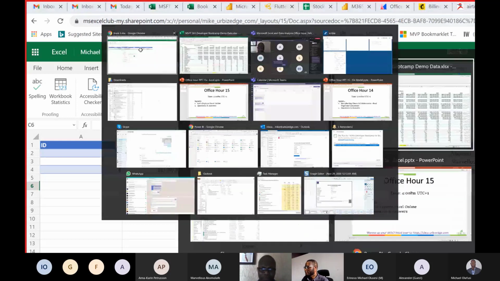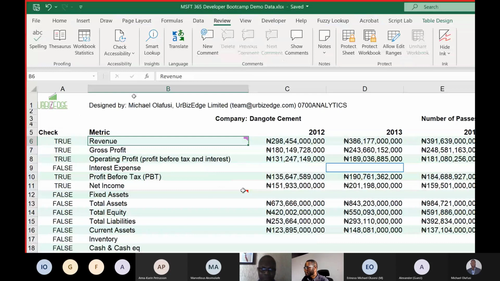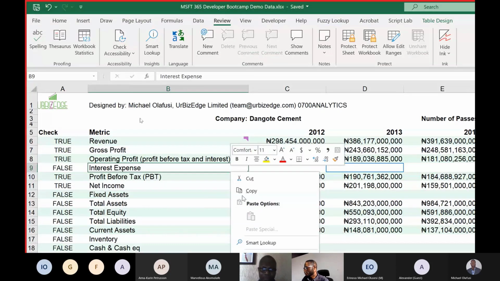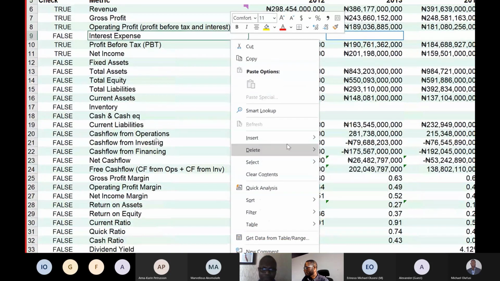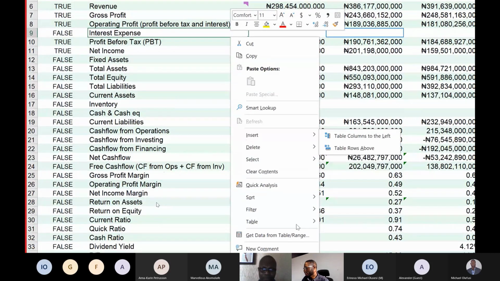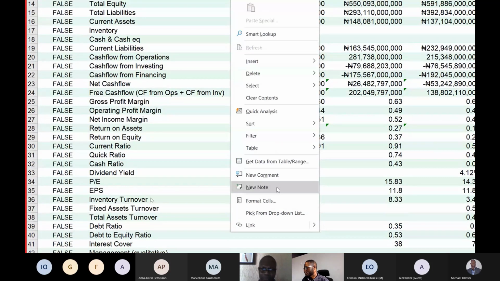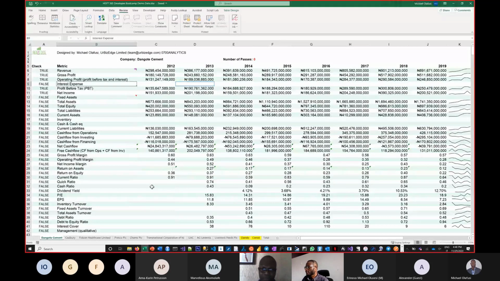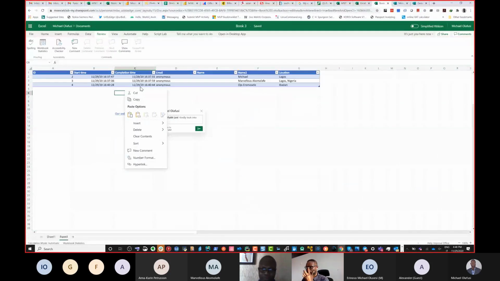But in the usual Excel, I can insert notes and I can insert comments. I can say I want to insert new note, new comment. Okay, so that's another thing to take note of. So I move on.